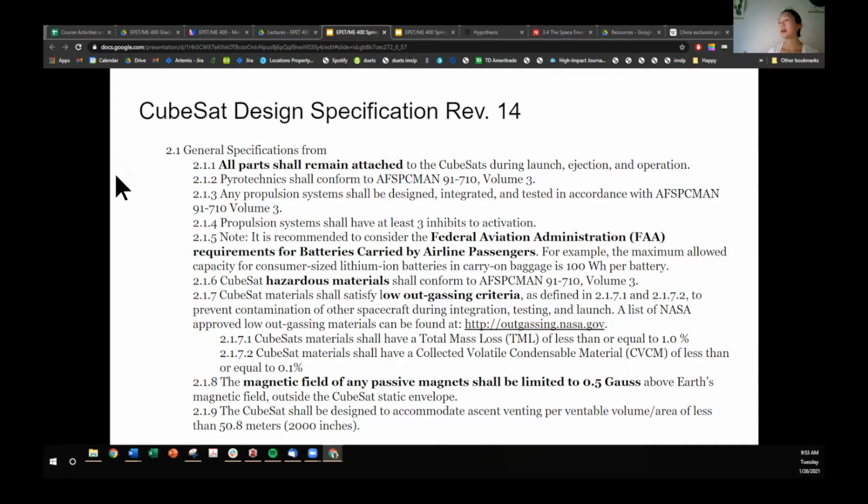We also have to look out for hazardous materials, and we have to look out for materials that have low outgassing. We also are required to maintain a magnetic field below 0.5 Gauss. So we have done that in the kit, but you should be aware of this if you have any payload that may apply for these requirements.